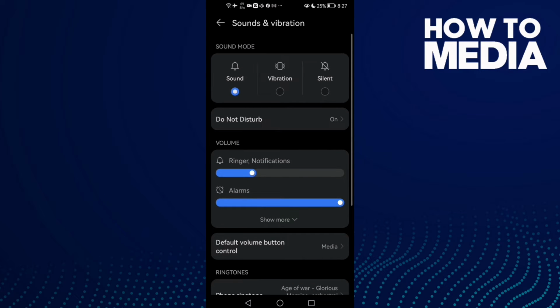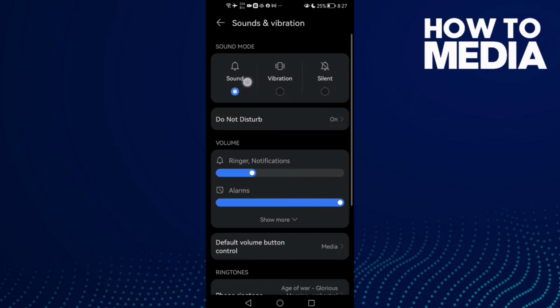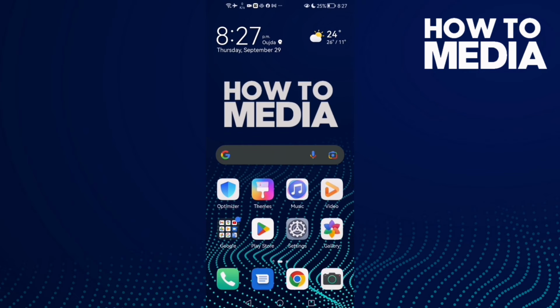You can make it on vibration or silent, and you can make it again here sound, and that's it. You can manage anything you want here. And as you see, that's how to find sound mode settings on Android phone, and that's it for today's video.